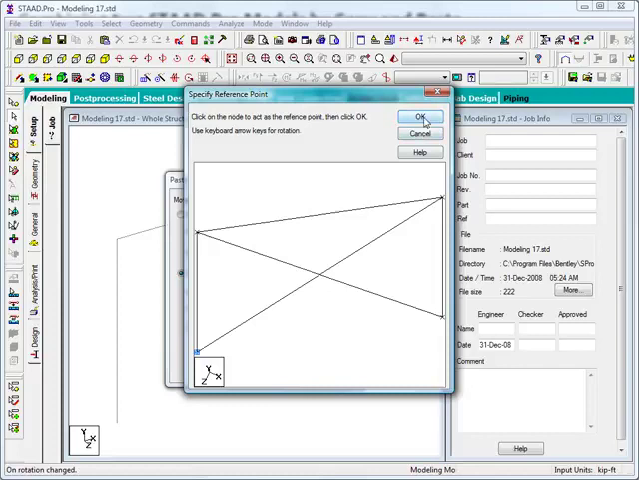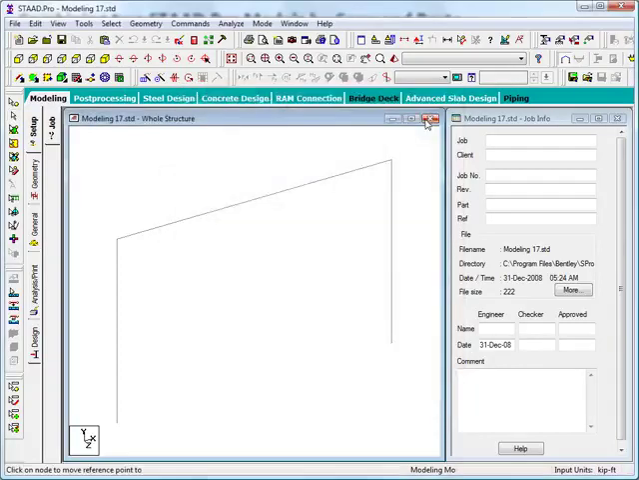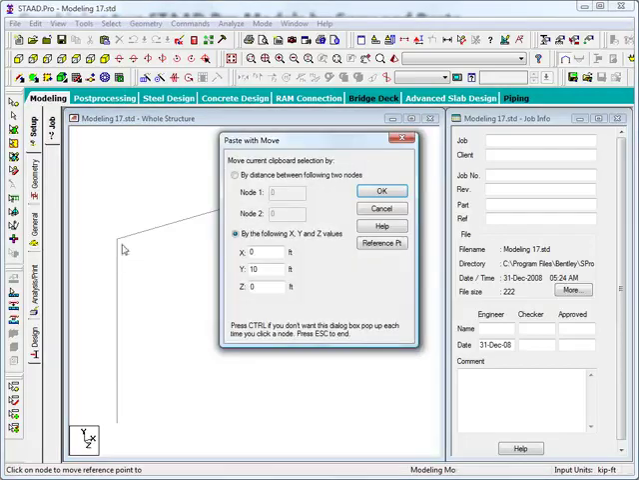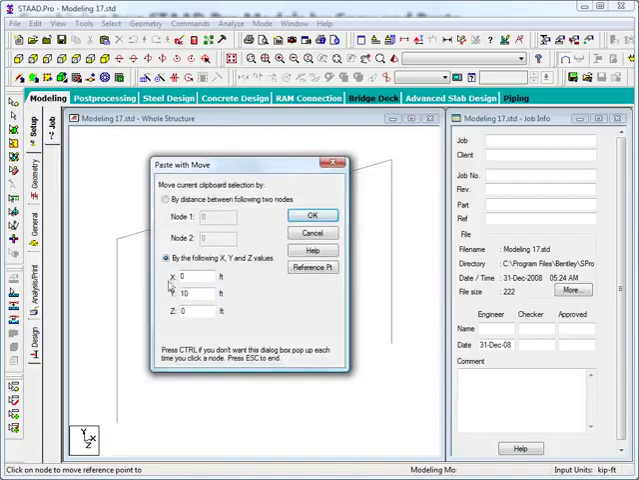Once I select the node that I want to use as my reference point, I can click OK. And if I read the status bar, it says click on the node to move the reference point to. And I see that I've got that special cursor that indicates that I'm moving from a node to a node. So what I'll do is say the lower left corner of the braced frame wants to sit on the top left corner of the portal frame. I'll just click at that location, and the paste with move dialog comes back and shows us that the y coordinate has been populated to a value of 10 feet.